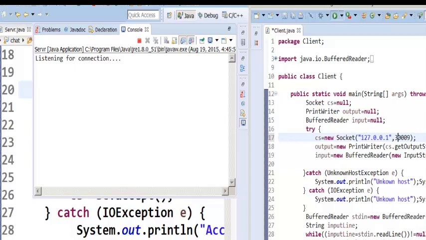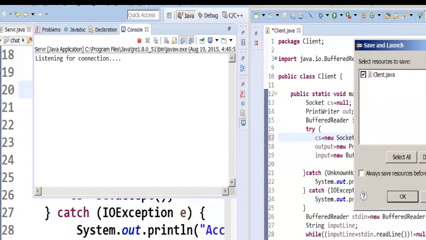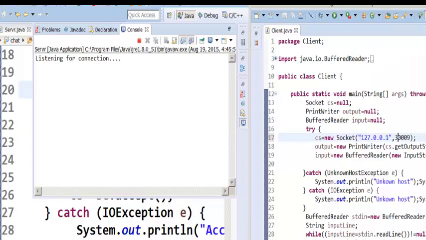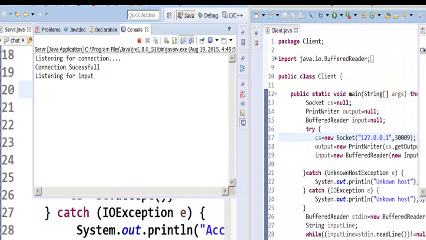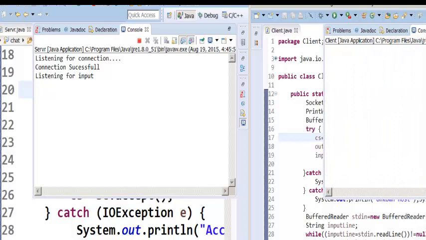Now let me run a client. So when you run a client, basically it's connection successful, showing on this side. What is the console of this? Let me show the console view. Show view, Console. This is the console. And connection successful because this has successfully connected to this, and it's listening for input.